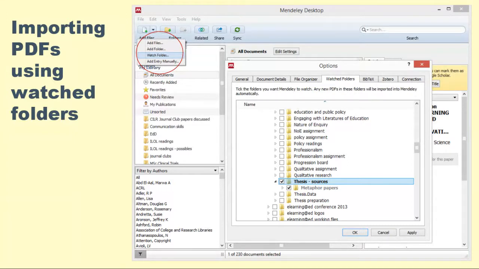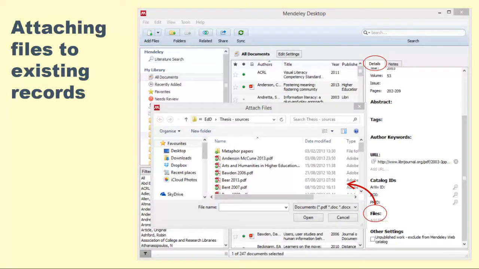And you do that by clicking on add files and then watch folder, and then you select within your options which folders you want it to watch for you. You can also attach files to existing records.